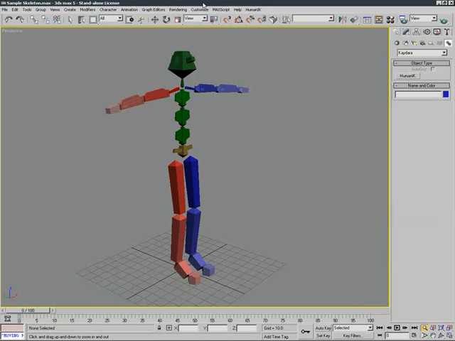All right, in this lesson what we're going to do is show you how we can take a skeleton that we've created ourselves, in other words a custom skeleton, and simply apply HumanIK to it. It's not a hard thing, but there are a couple rules that you need to remember.